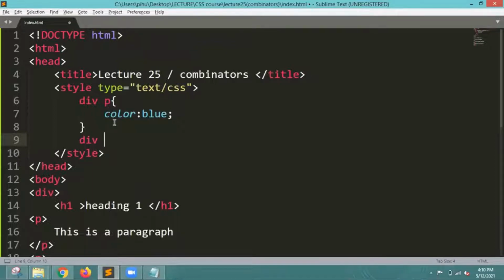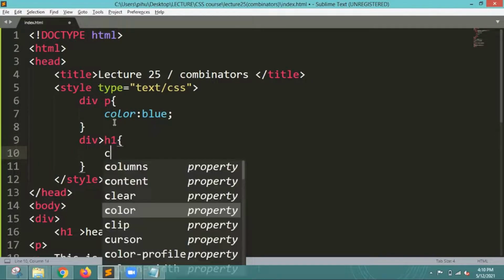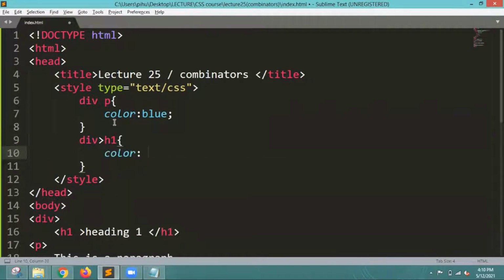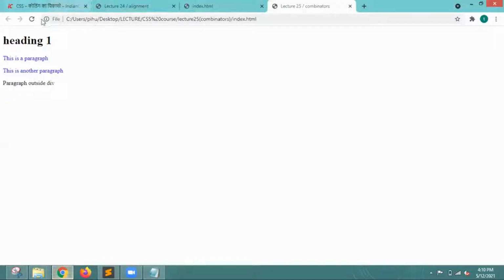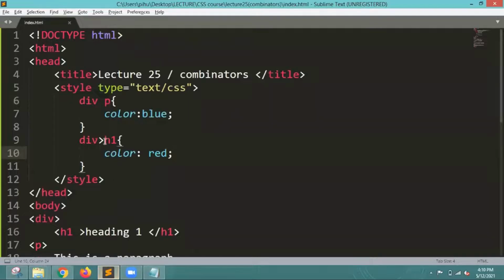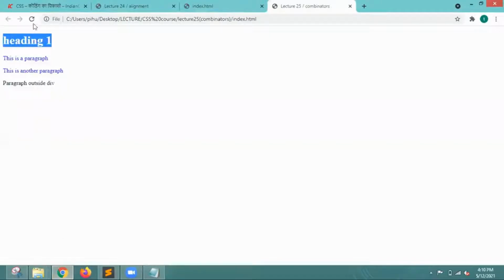Now let me write division, and then I will mention division greater than sign and H1 color red. Okay, what does this mean? This means child selector. So now on screen you can see that H1 is also coming in red color. Okay, so that was the sign of the child selector.